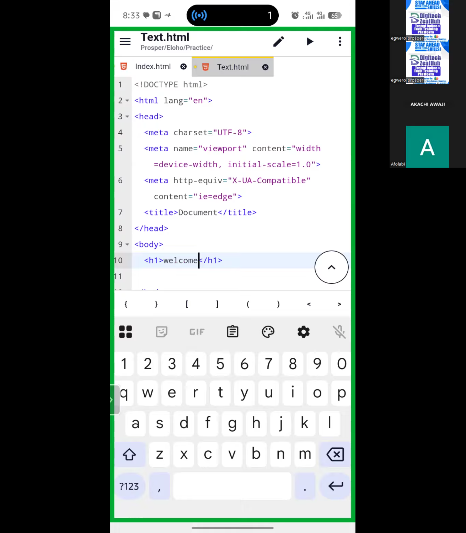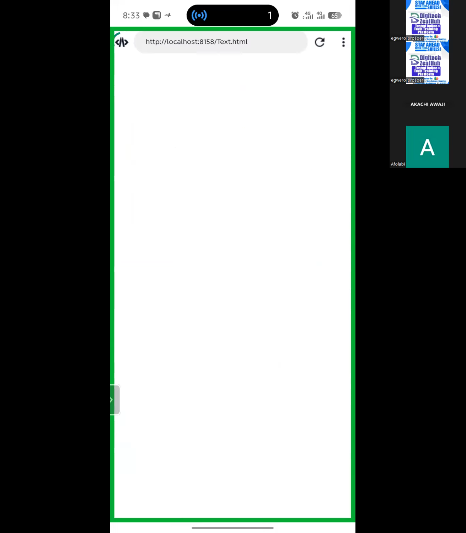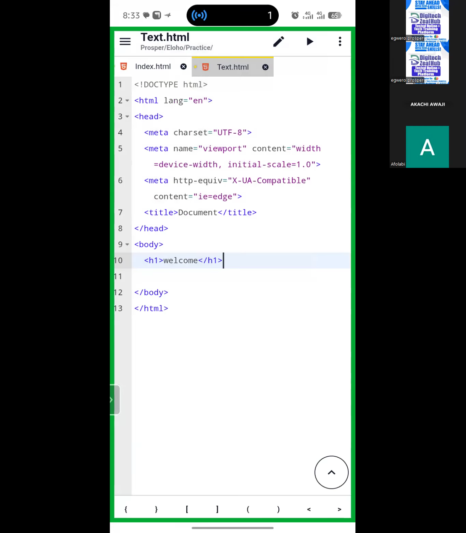Now you want to run it. You click on this icon here, this arrow after the pencil, to show you the front end. So this is what the user will be seeing. Then you can just go back and write more code. I hope that is clear.